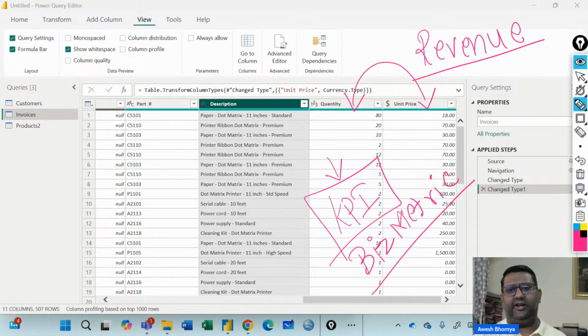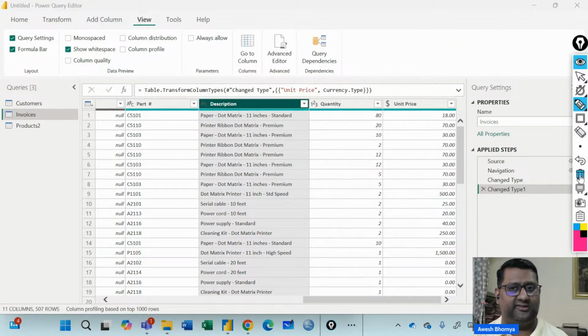Now, these business metrics basically help you to measure the performance of your business, like how much revenue have we done, which state has given us the maximum revenue, and so on and so forth.